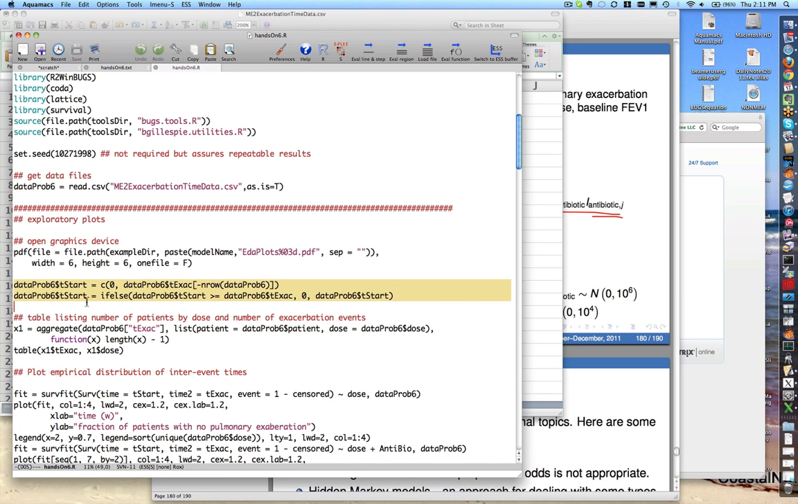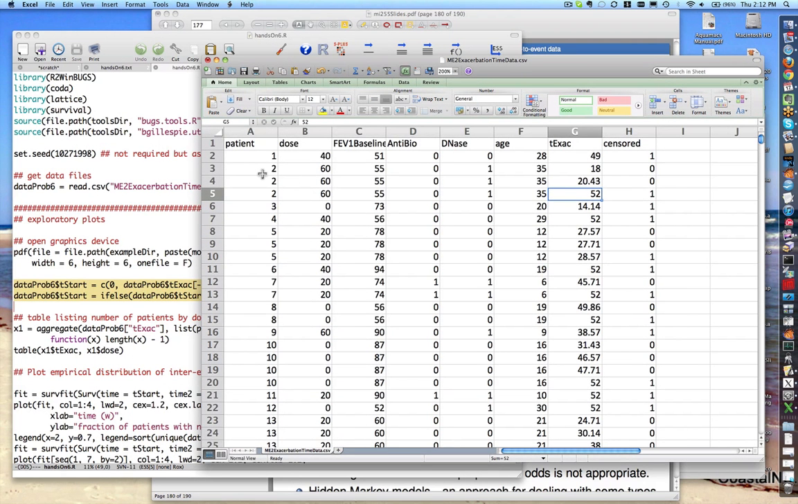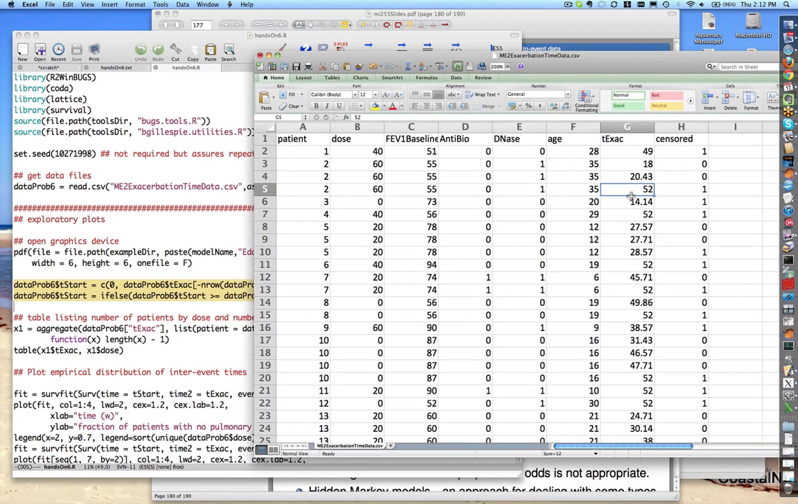In fact, now I have to remind myself what I did here. Yeah, I should have looked at this before I started class, because I'm trying to remember how I set this up. Okay, so we calculate t start. t start is taking the value that's in t exact. So let's take our patient 2 as our example. Okay, so there's our 3 values for t exact here.